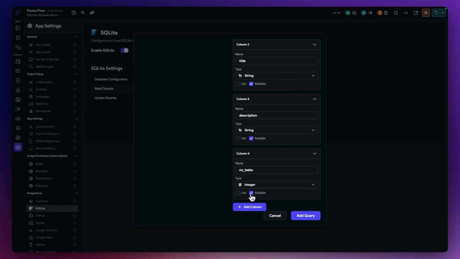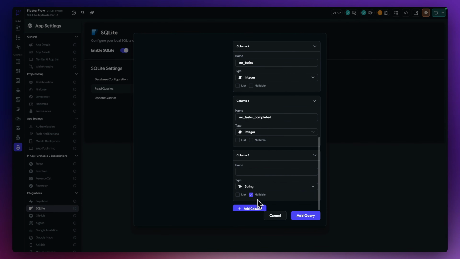It's going to be a number that we've got kind of max. I'm going to take the nullable off there, hit add column. Just going to go down here and I'm going to put number of tasks, and then of course under it's completed. Again, this is going to be an integer and it's not going to be nullable. So choose add column here.